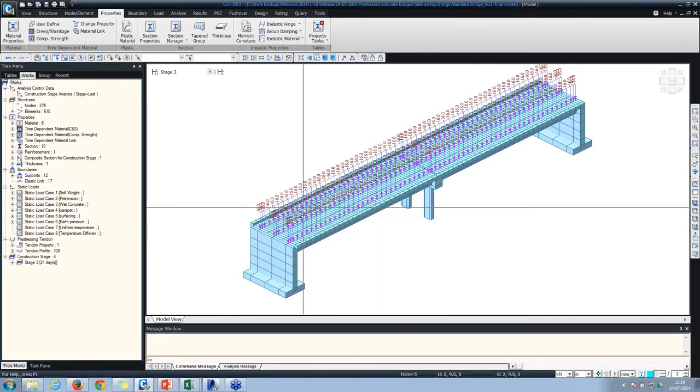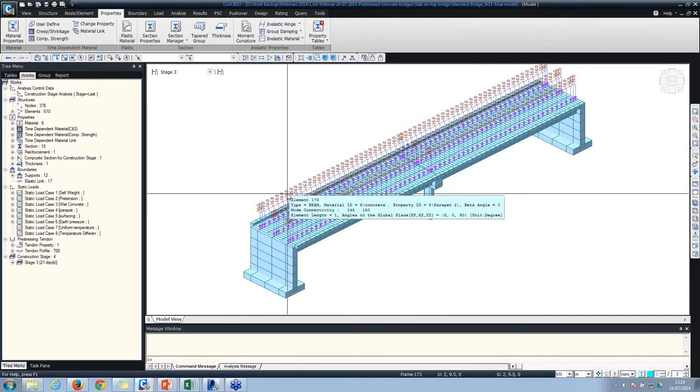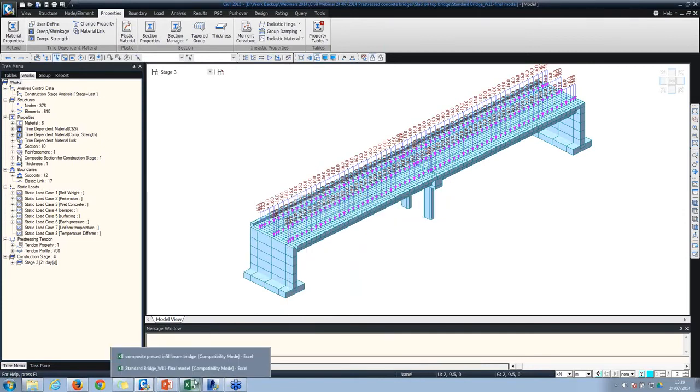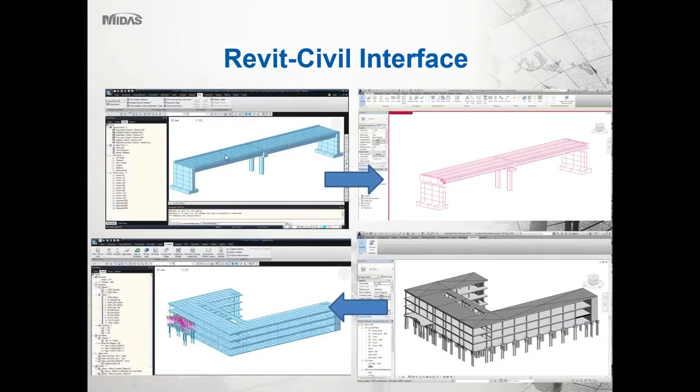Okay, so now to close up the session, I'll move on to the BIM part, Revit Civil, Revit Structure and Midas Civil interaction. So we can export a section from Midas Civil into Revit through IFC file format, and we can also export a section out of Revit and send it back to Midas Civil. Okay, so I'll show you both these processes.